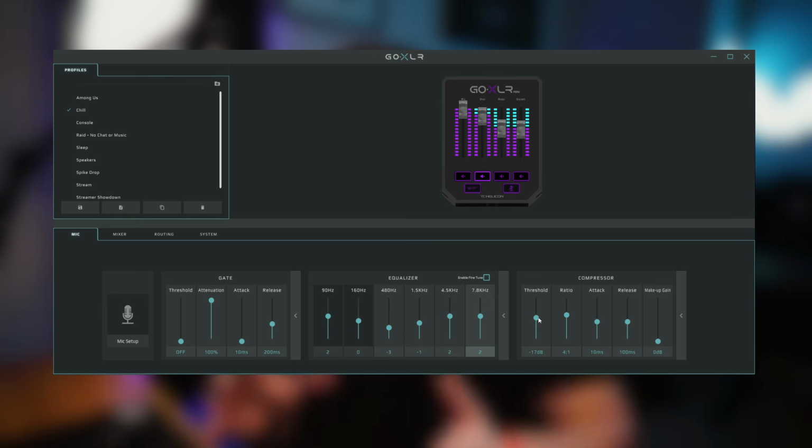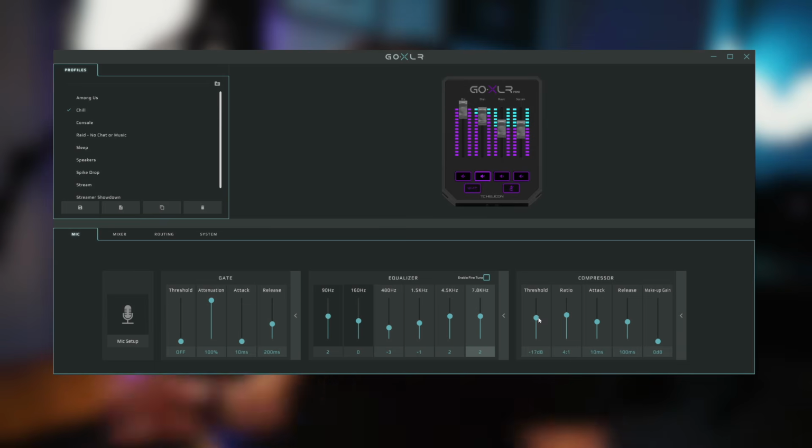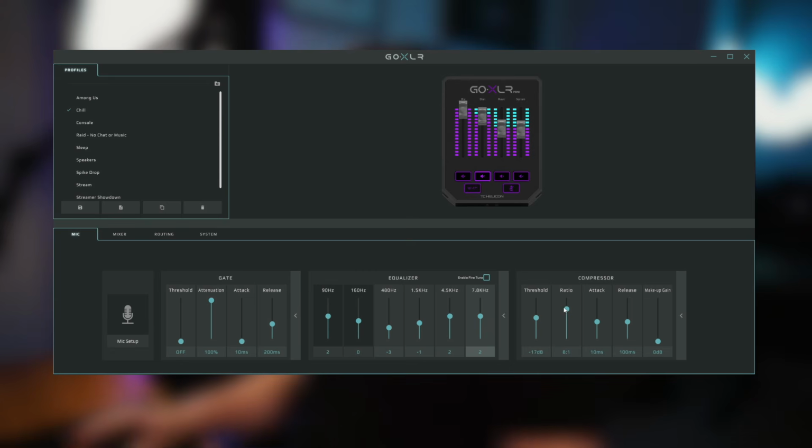The ratio of 4:1, I think, works great for everybody, but if you are a screamer, you're a rager, you're worried about your microphone peaking while you're speaking, you can bump that up to as high as 8:1, but it's going to make a lot more compressed vocal sounds, which you may or may not like.